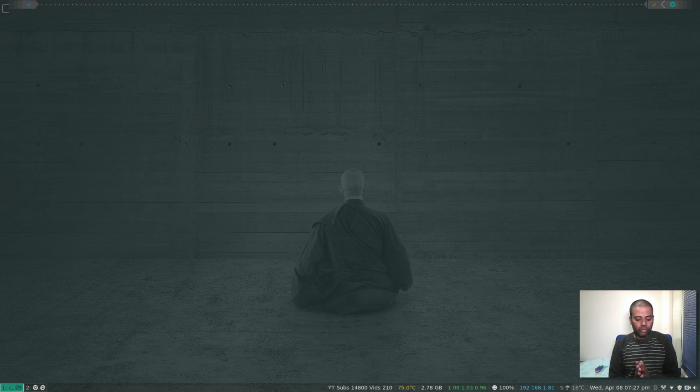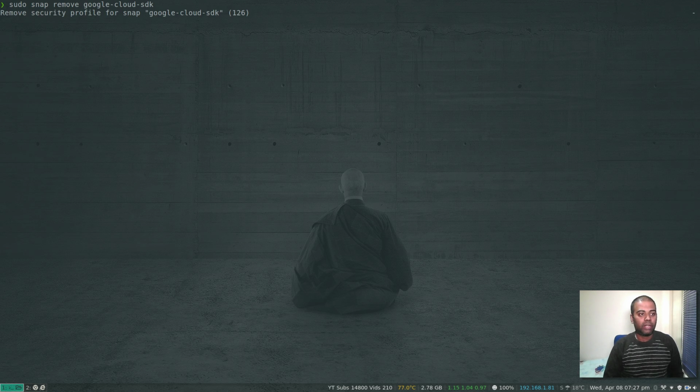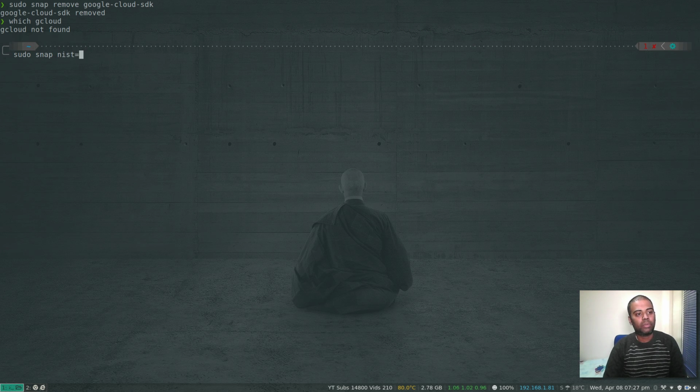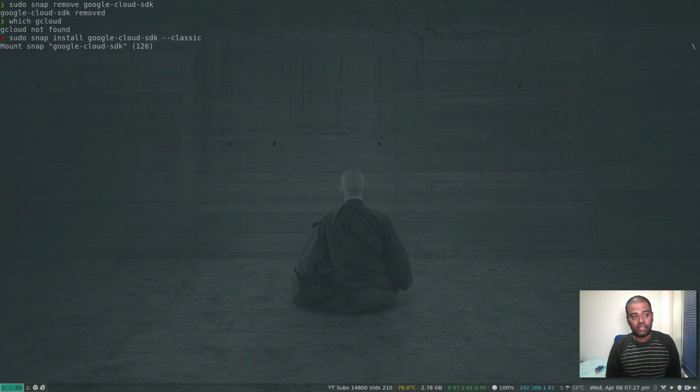So now how do we remove it completely? Let's say I want to remove it. Sudo snap remove google-cloud-sdk. So that's the command to remove it. Okay, so that's completely removed, and if I do which gcloud, that's gone. And if I install it again, sudo snap install google-cloud-sdk --classic.